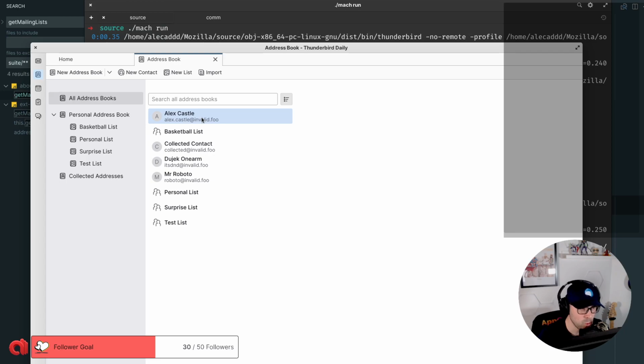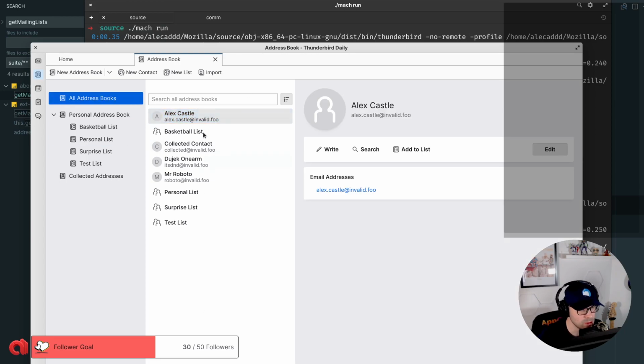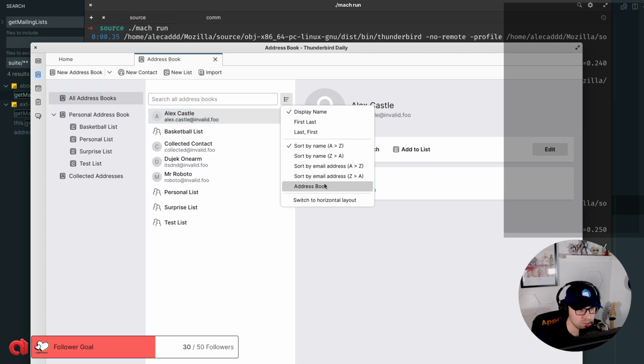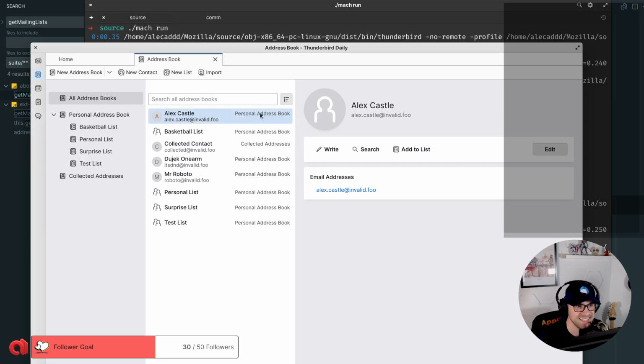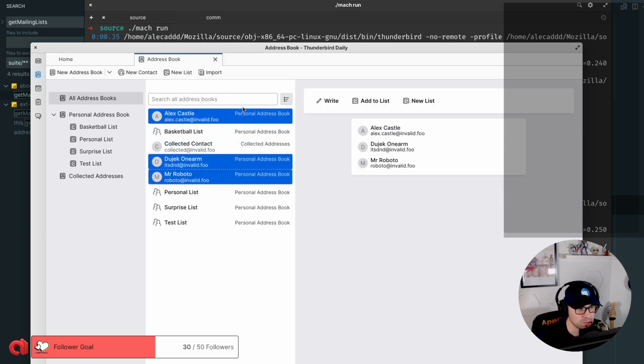If I select one of the contacts in all address books, I see them all. Select one of the contacts that is part of personal address books. Actually, we can also do this. We can reveal the name of the address book, so it's clearer. Fantastic. But if I select this and I select all contacts from the same address book that have a list, this is perfectly fine. Add to list.